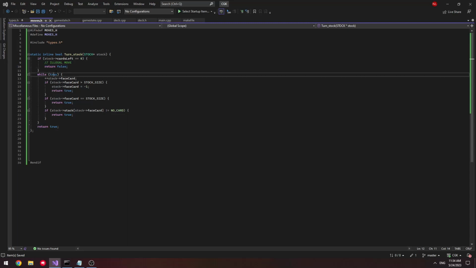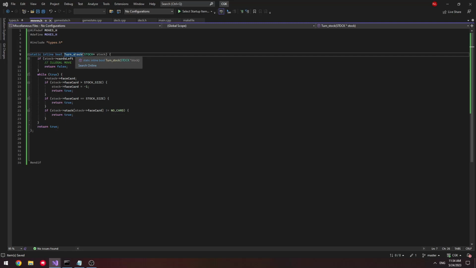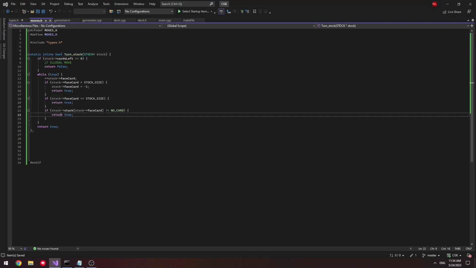Otherwise, while true, what we're going to do is flip the face card. So we're going to increment to the next card since we're turning the stock. And we're going to check a few conditions. If the face card is greater than the stock size, so that's if we're over, then we're simply going to set the face card to -1.